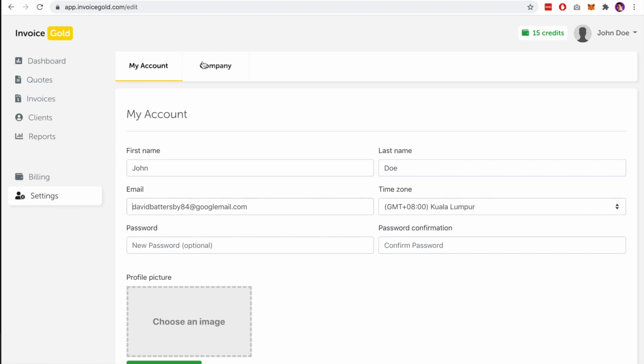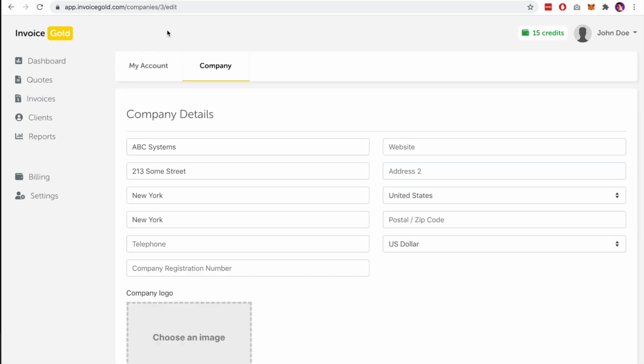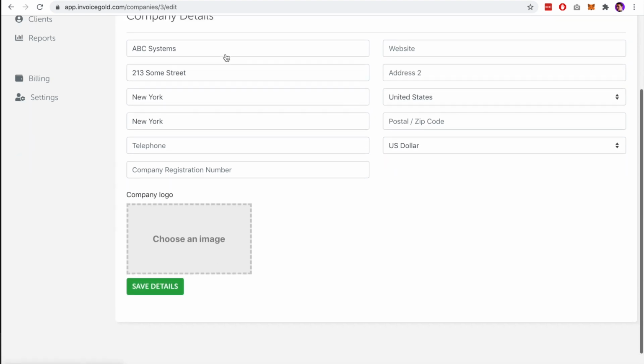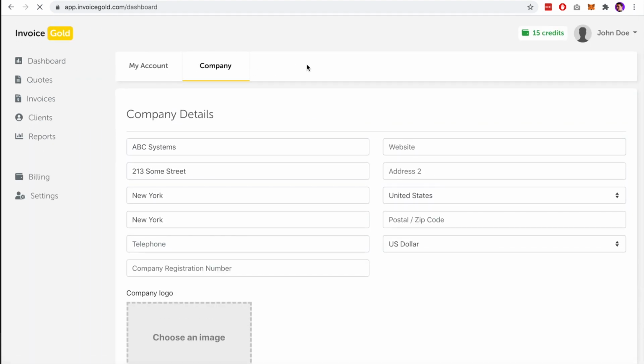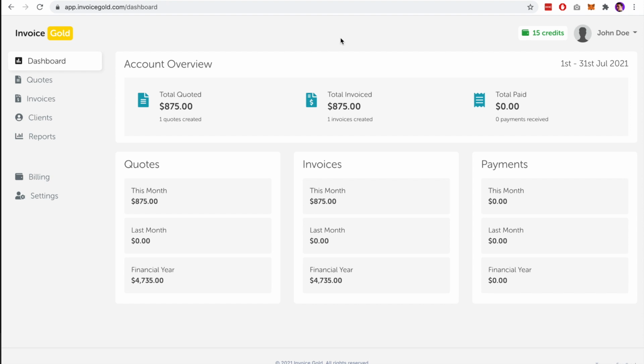Let's have a quick look at the settings section. In here we can modify the company details, and we can attach a logo. That logo will be used on your quotations and your invoices. It will be saved as part of the PDF file that's created.